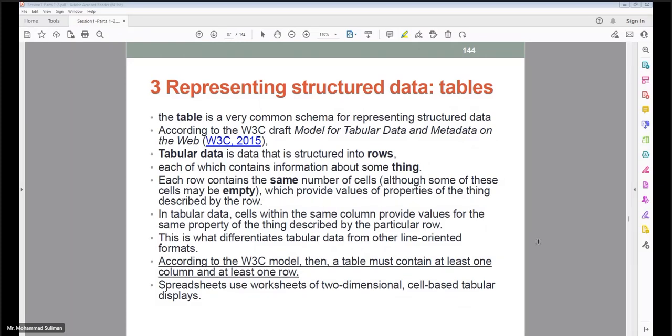So we are talking about data representation. One way to represent structured data is in the form of tables. We all know that a table represents structured data. A table represents data as well as metadata. We talked about metadata before. Metadata is nothing but data about the data.